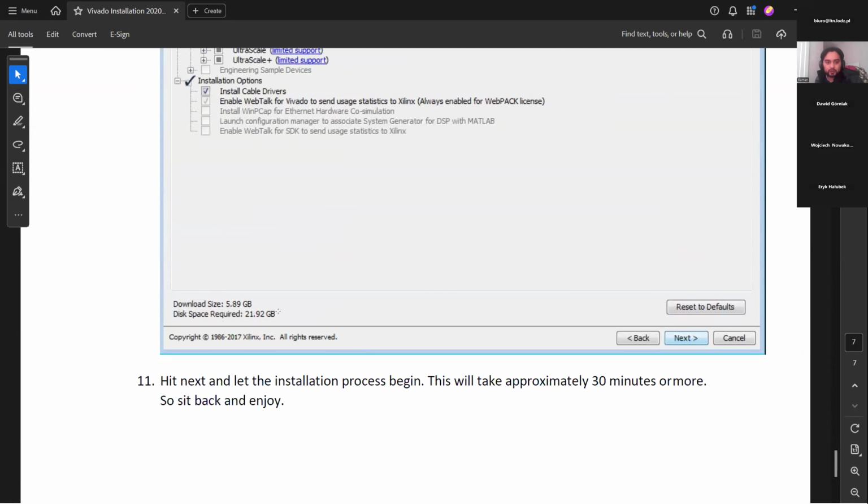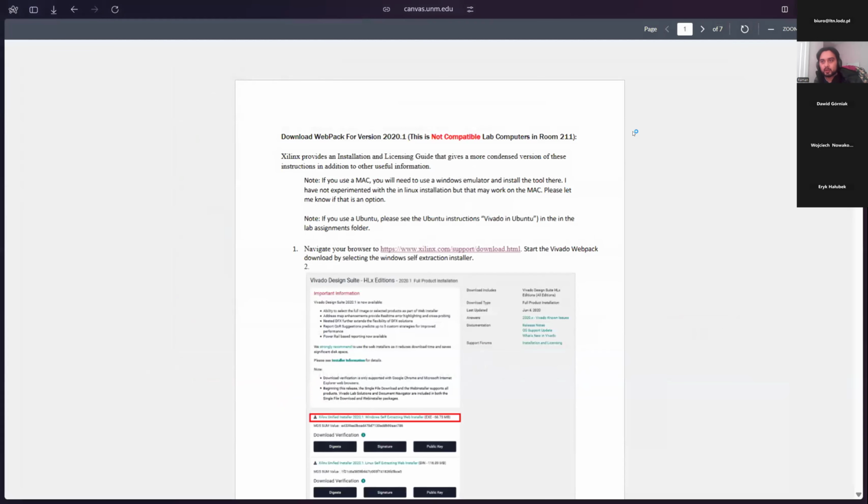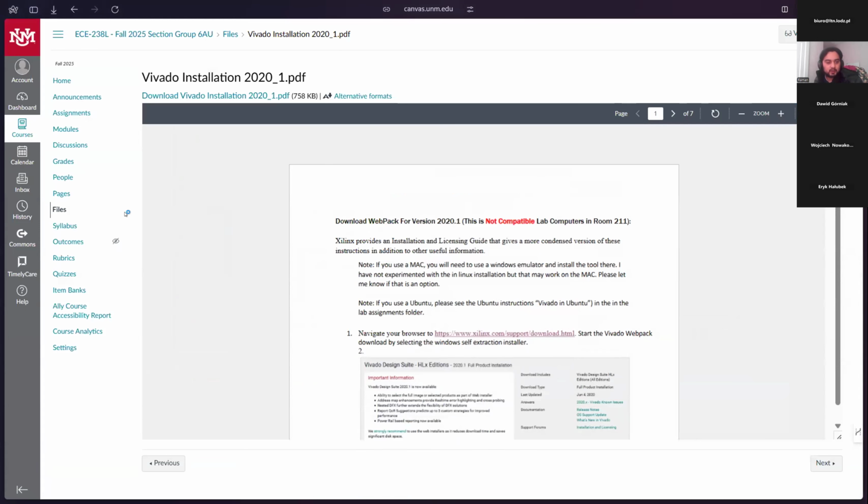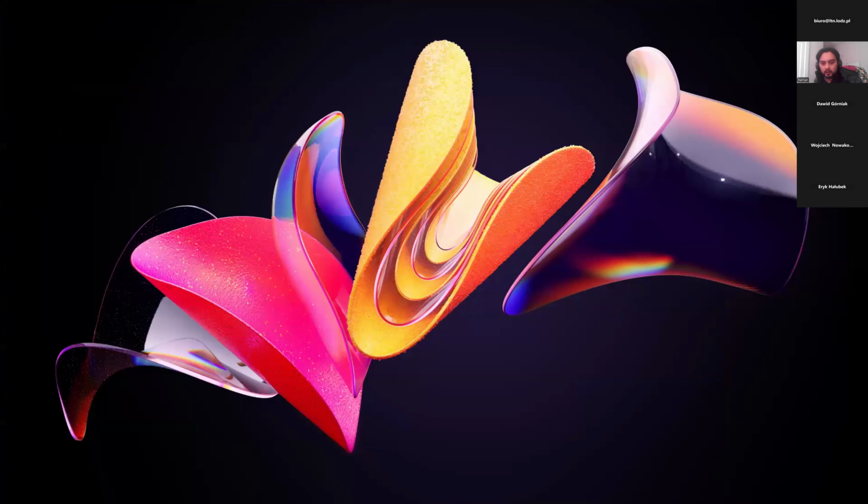This is the older version, so the disk space required here is 21 gigs, but for our version 2025.2, it'll probably be around 60 gigs. So yeah, it's a big program. So we're going to have to be a bit mindful about the space. So let me open Vivado.